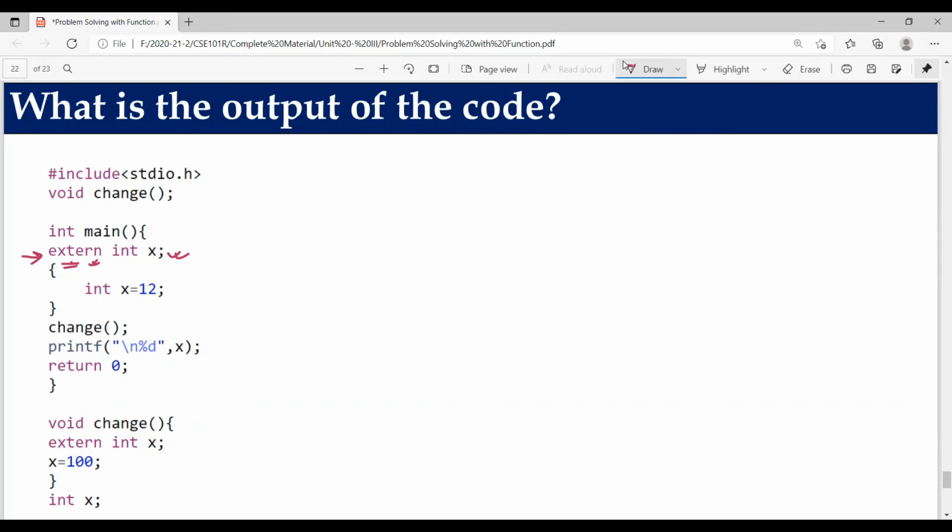So let's proceed. Inside this block, there is a local variable x. So x gets declared. Now it is auto, because no storage class is mentioned, so it will be auto. The value is 12. Now program control comes outside of this local block. So this is erased, not available anymore.